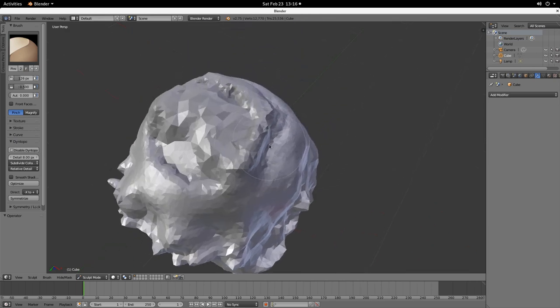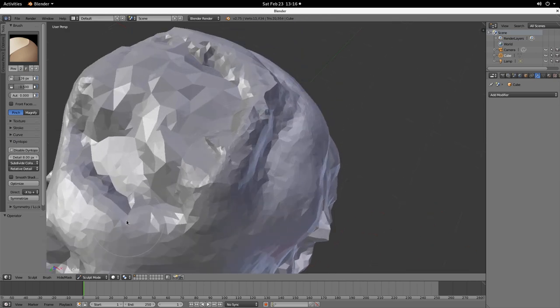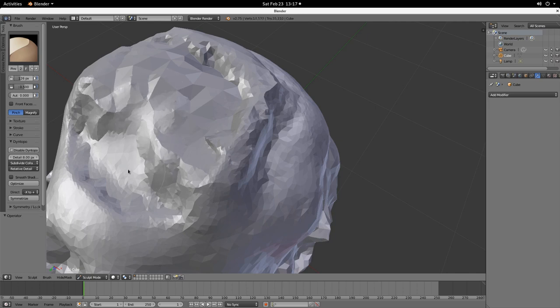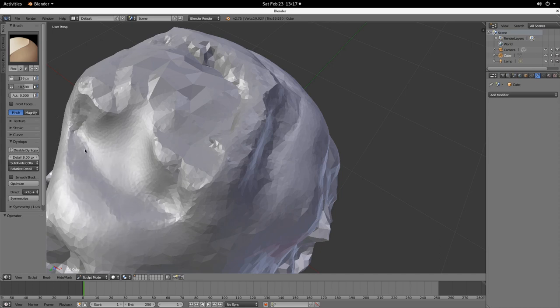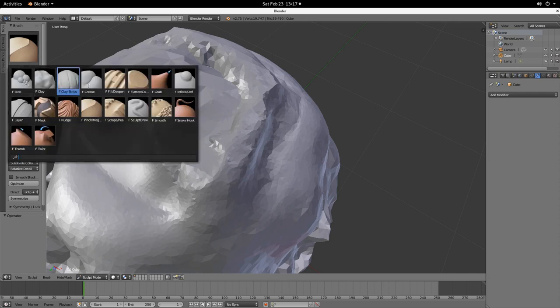Pinch and magnify are similar to the crease tool, in that you can use it to increase your creases or to blow out your creases. Those are the two options, but I think pinch and magnify is a little bit more extreme than the crease tool is. I tend to just stick with the crease tool because I find that a bit easier to work with.